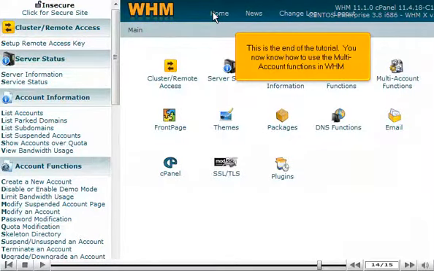This is the end of the tutorial. You now know how to use the multi-account functions in WHM.